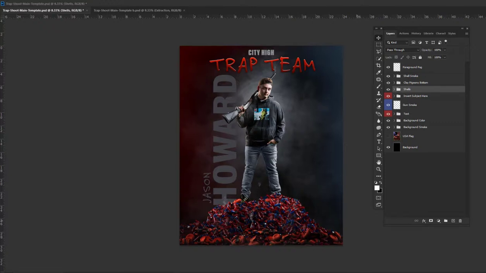This is an amazing template, and there's all kinds of options you can use it for. This makes beautiful fine art prints, or it could be used for team posters, banners, and things like that. I'm sure you're going to love it.